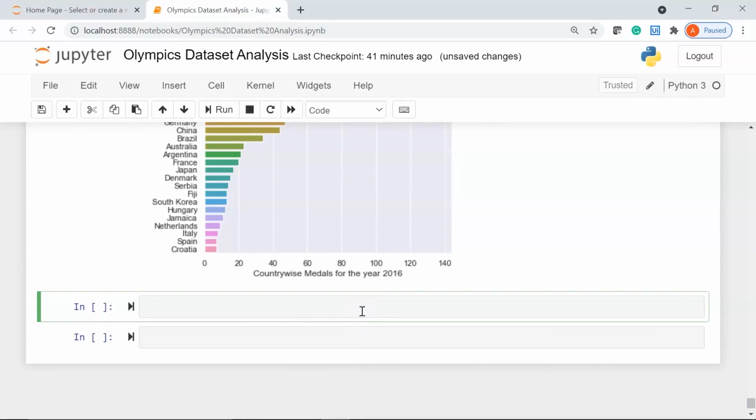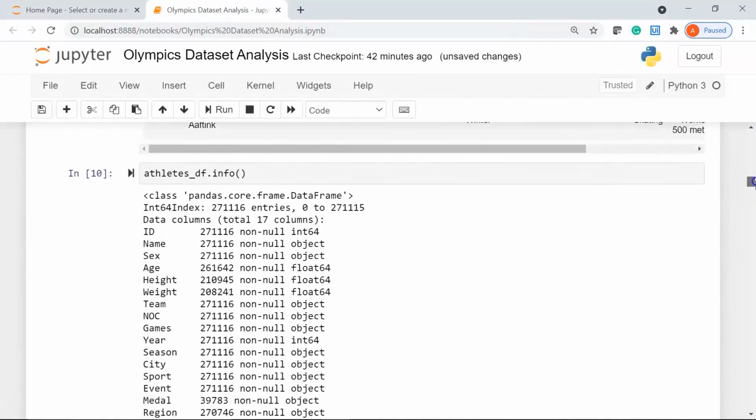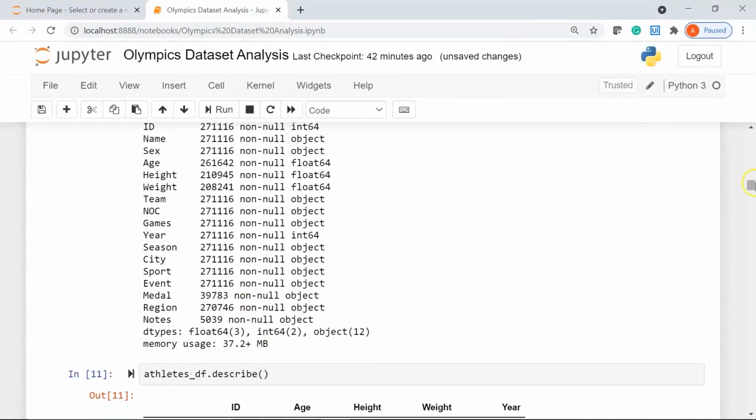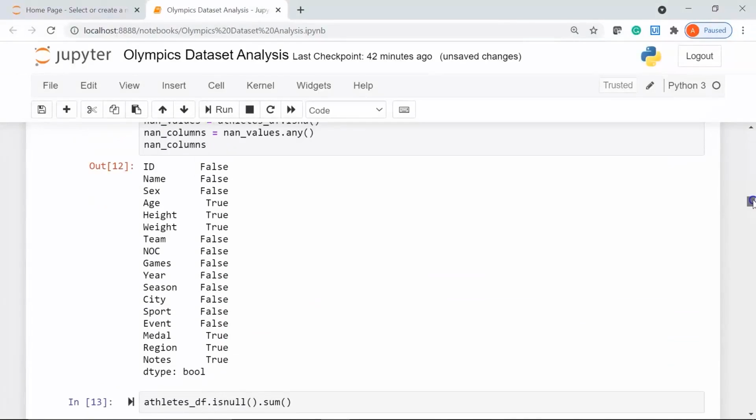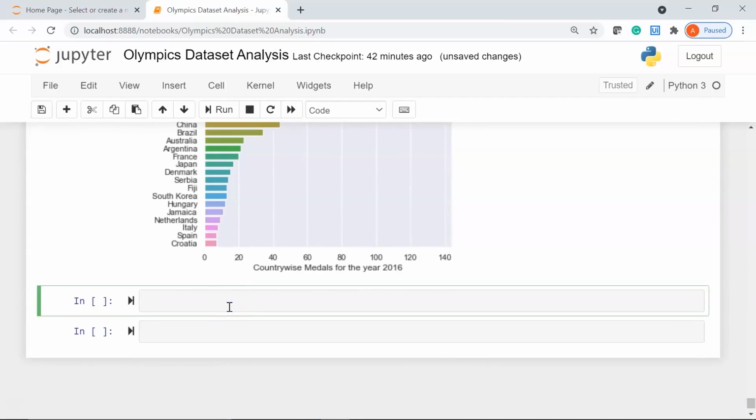Now in the final section of this video, we will create a scatter plot to visualize the height and weight of male and female athletes who have won a medal. Now it can be a gold medal, a silver medal, or a bronze medal. But before that, we need to filter the data only for athletes who have won a medal. Now if you had noticed here, our medals column also had a few null values, so we are not going to consider those null values here. We are only going to consider the athletes who have won a medal.